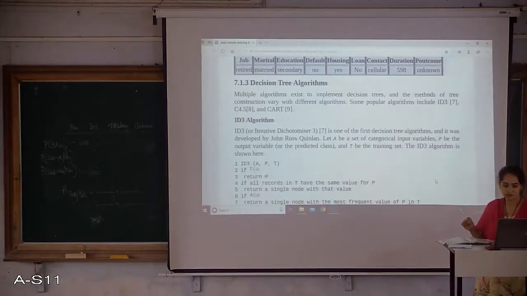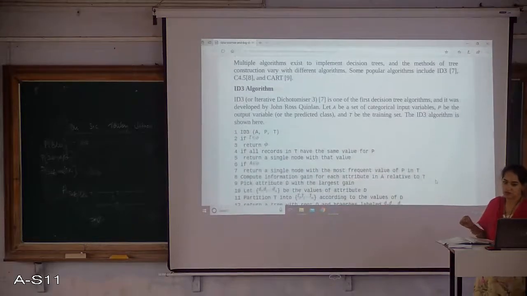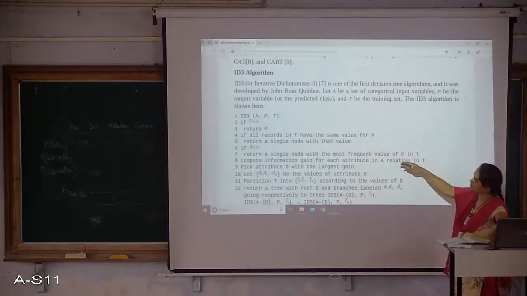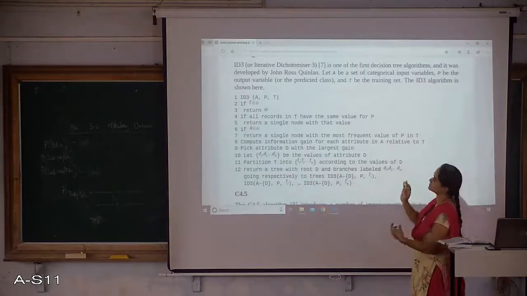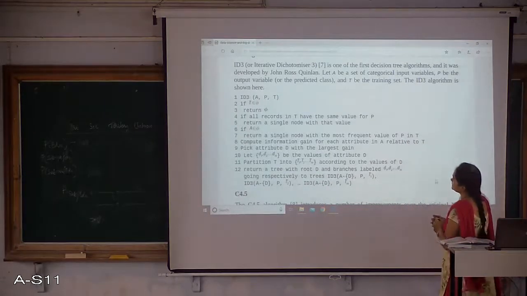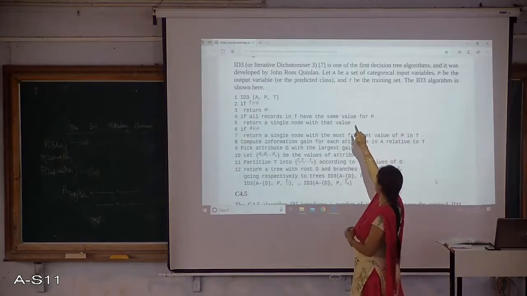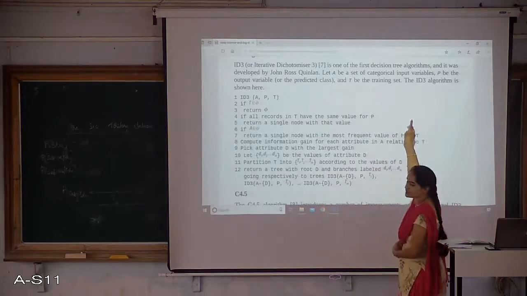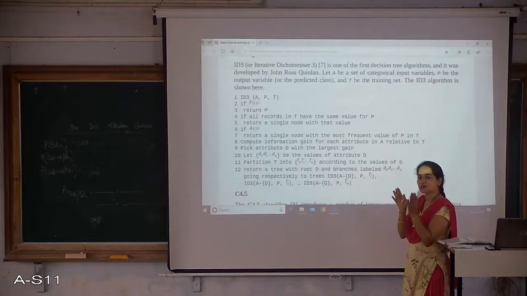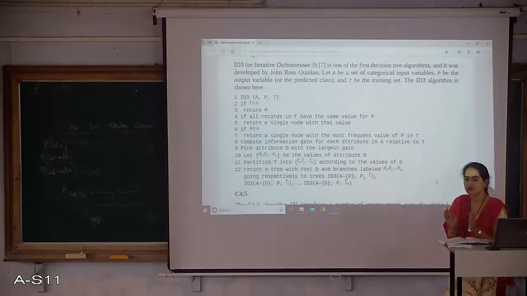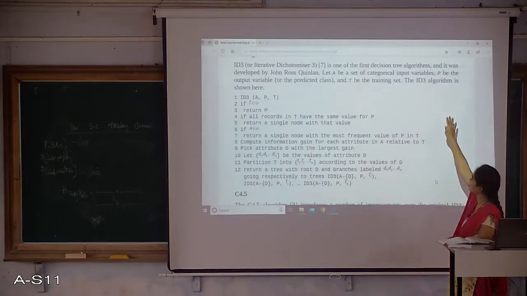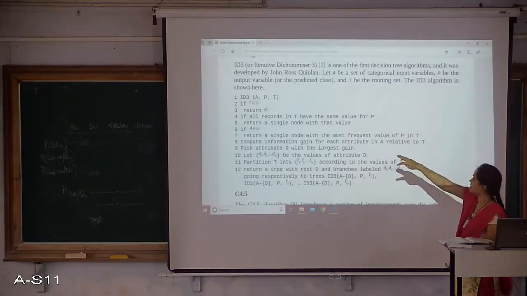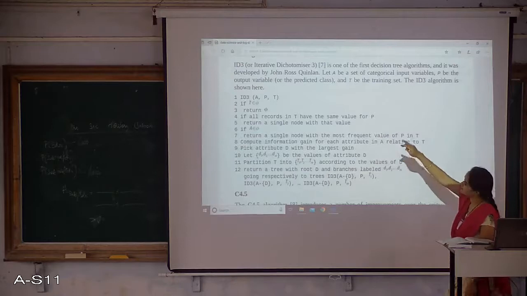So now I am going to start with the algorithm steps. The input we are giving to this ID3 algorithm is, first, A, a set of categorical input variables. I am giving what input variables I need to consider to make a decision. So I am giving a list of all the categorical attributes here. Then P be the output variable.